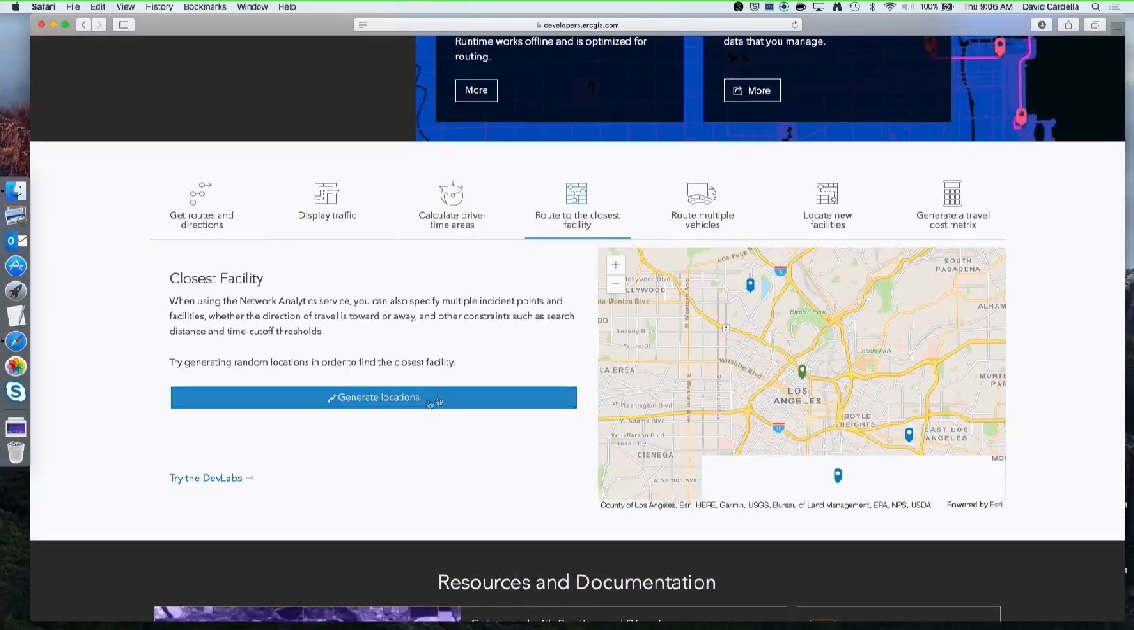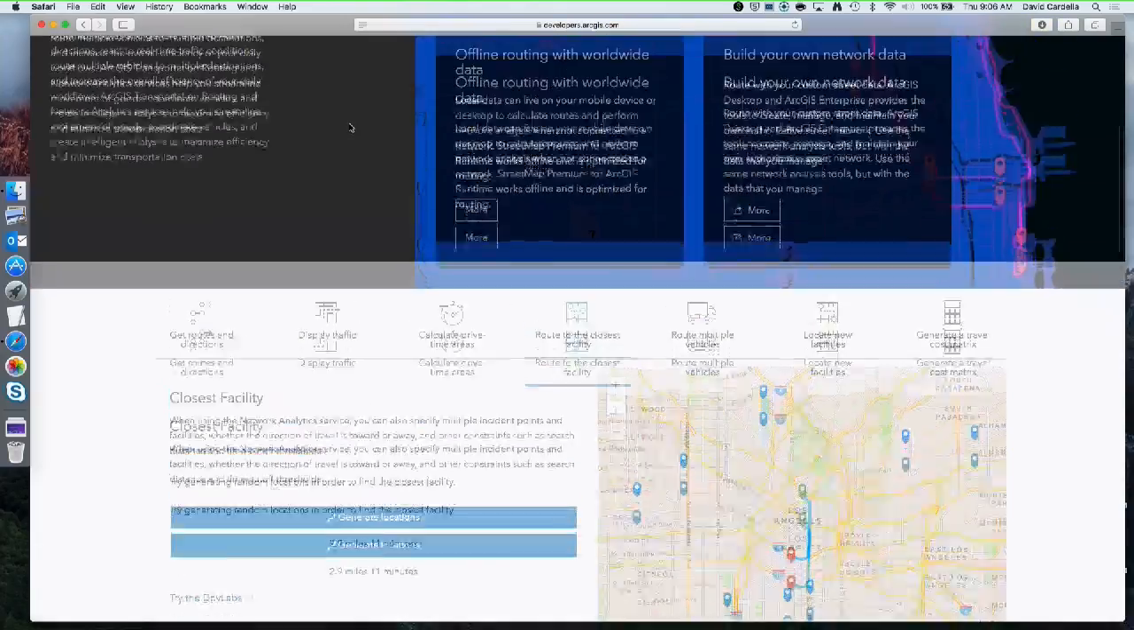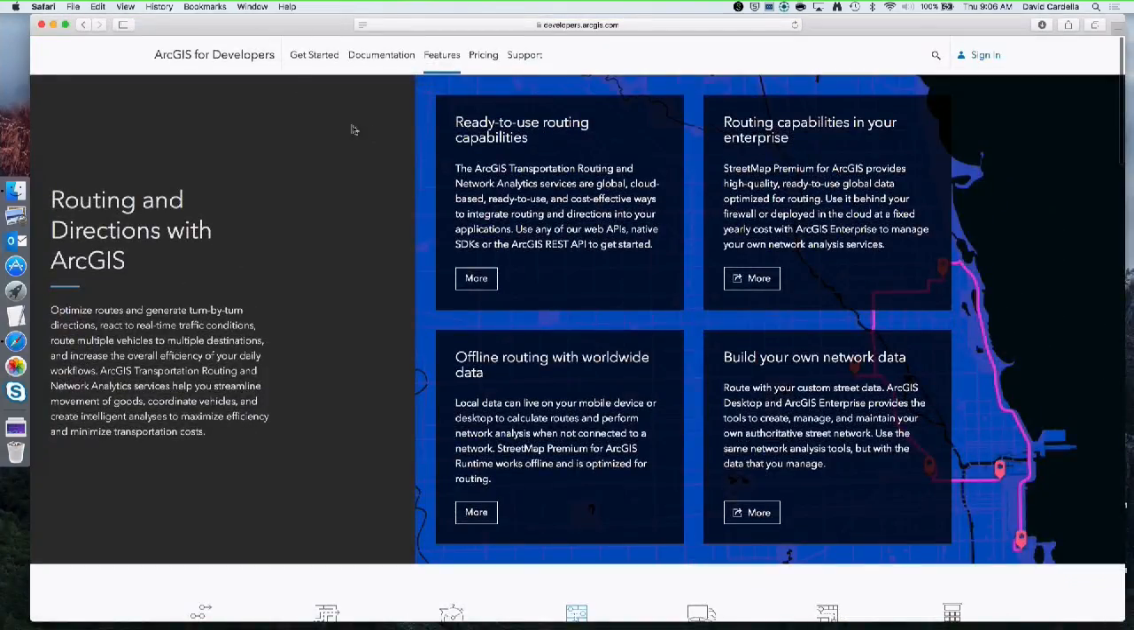Of course, routing to the closest facility. Now this sample is very straightforward. Each time I run the sample, we're just generating random locations, and then we're finding the closest one and routing optimally to that.